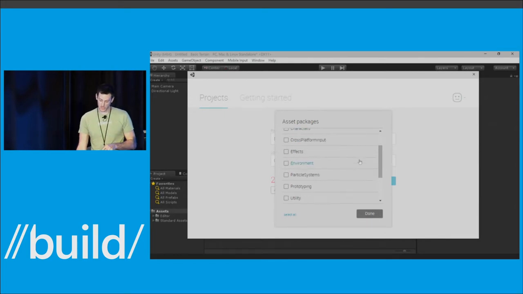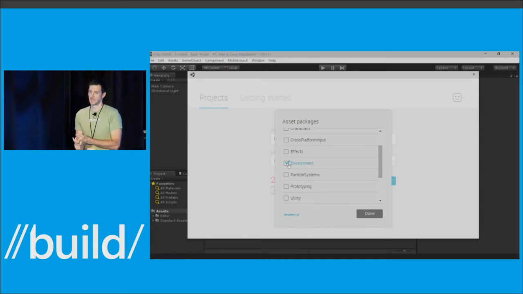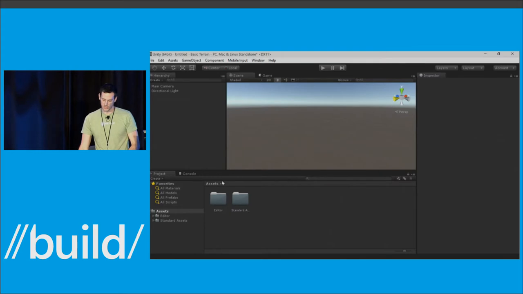So just for this one, just to show you how we started building it out, I checked off environment. And the environment package brings in some things like trees. Unity 5 now uses a SpeedTree system. Awesome tree system, also used in movies. And it brings in some images that I can use to texture my terrain out a little bit. And that's all I did. But just to save time, I will cancel that out and just show you the next step out of there.